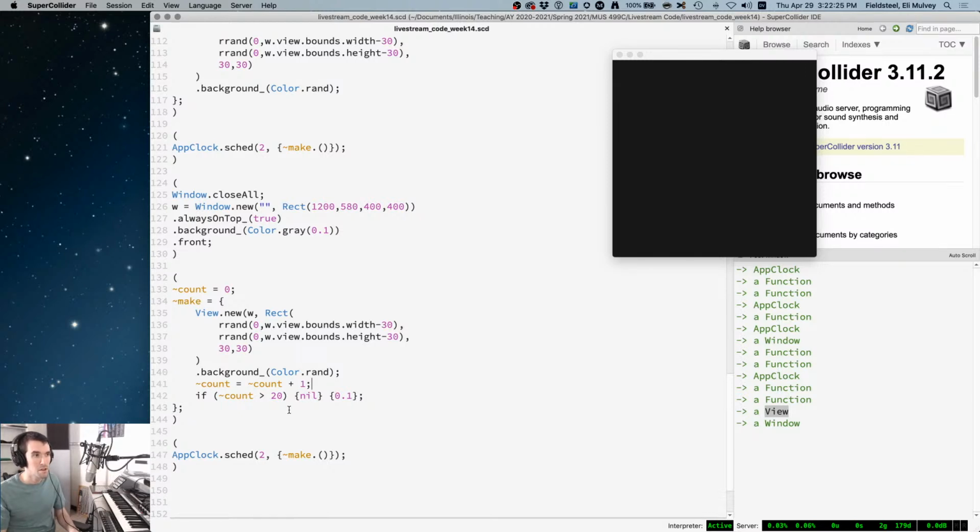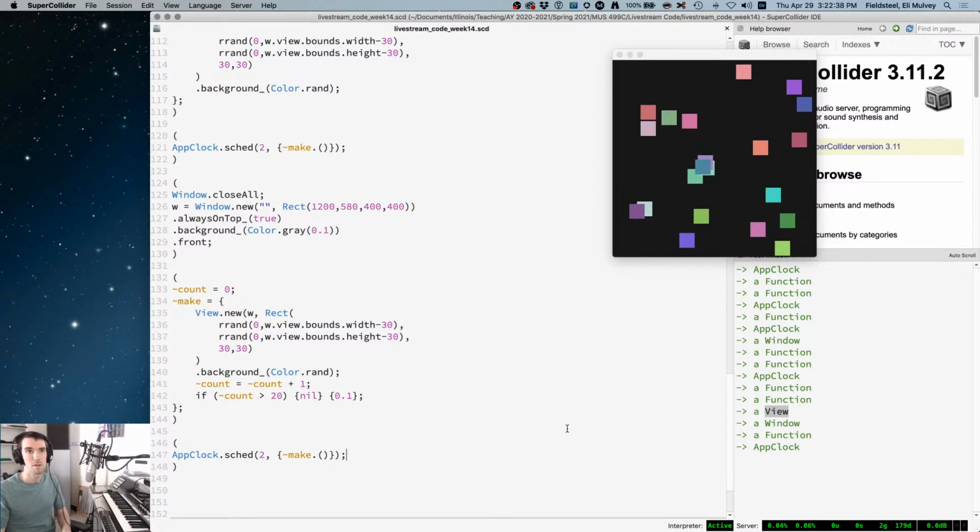I don't actually know, but it's the same thing. It's just a different syntax. So now we'll schedule this, and it'll make 20 squares and then stop. Right, so we just put a little counter in there.